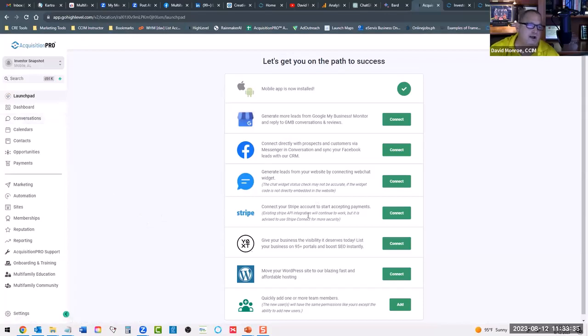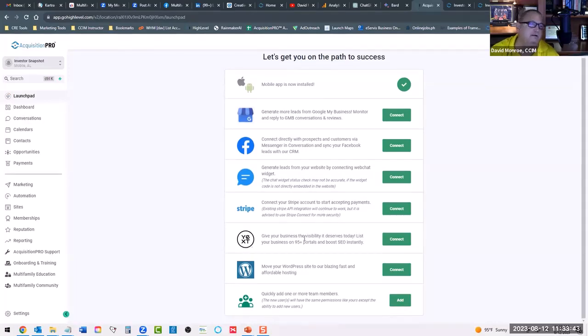Don't worry about Stripe. That's only if you're accepting payments online, so you won't be connecting that unless you are accepting some kind of payment online. Yext is a network of directories that you can put your business in. There's an extra cost for Yext. Don't worry about it. I don't even offer it to everybody because for the business we do, Yext isn't important.